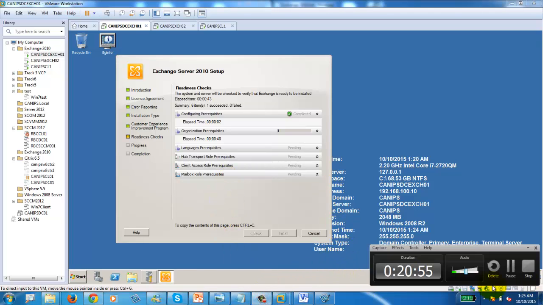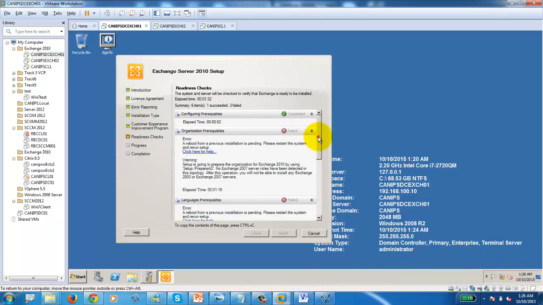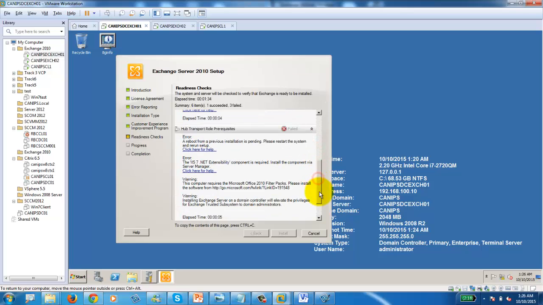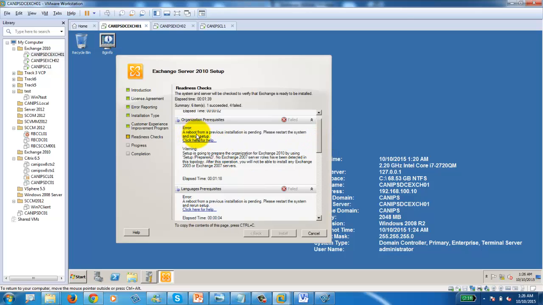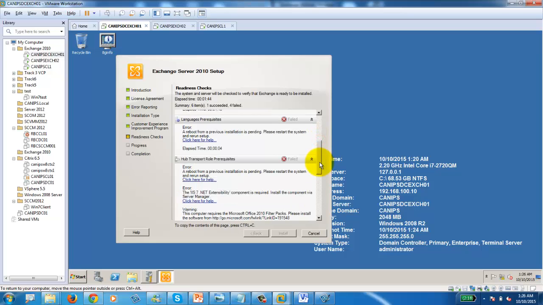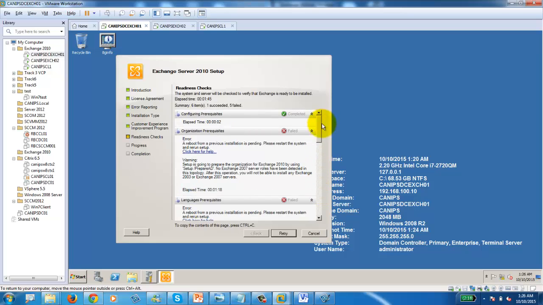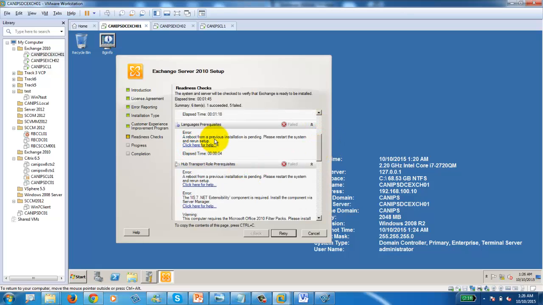So at this point I'm going to pause the video. As soon as it stops anywhere, I'm going to start recording again. So it failed again, and this time it's not giving any significant error, but it's just saying that a reboot is required from a previous installation. Now let me see. So one thing, I need to reboot and restart this. This is also a reboot for hub, but there is something also missing, IIS 7 extension.